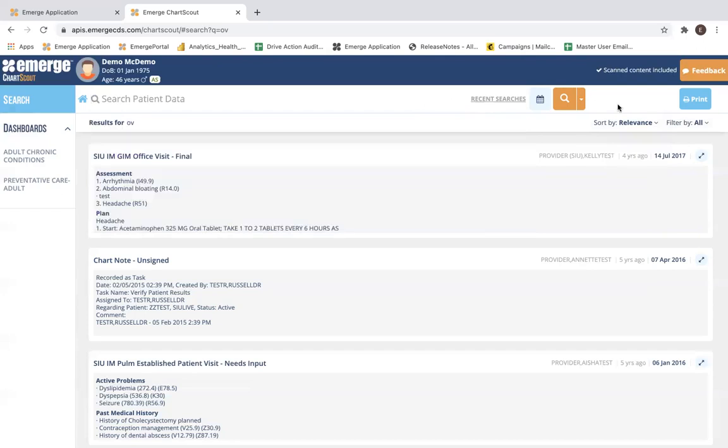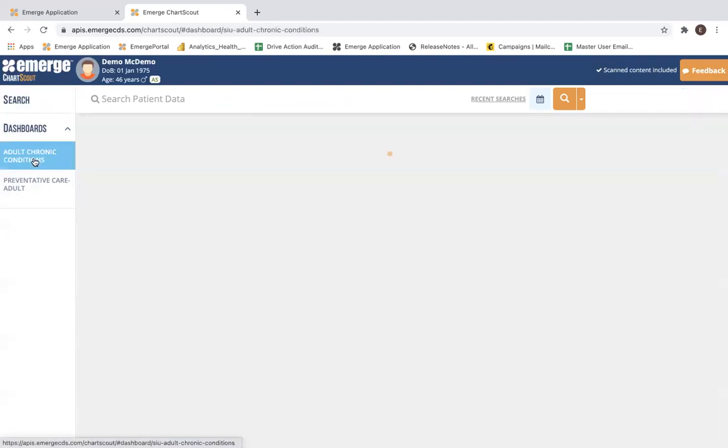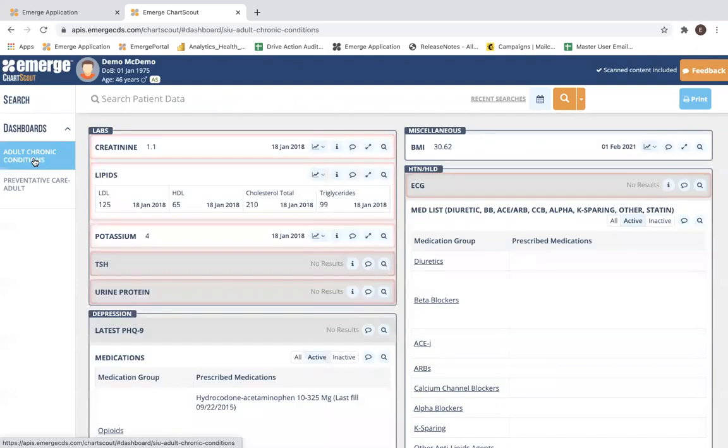Alrighty, that concludes our searches. Now we're going on to our dashboards, which is on the left side. So I'm going to first go to the adult chronic conditions. So these are all aggregations of multiple items put into one place that is related to adult chronic conditions.